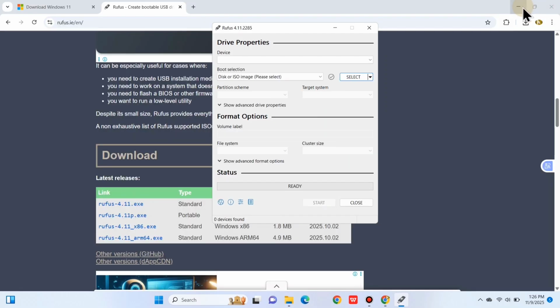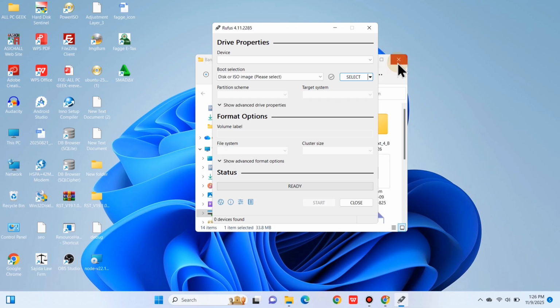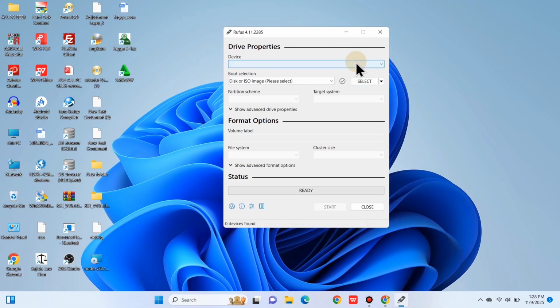At this point, plug in your USB flash drive. It should be at least 8 gigabytes, but I recommend 16 gigabytes or more just to be safe. Make sure to back up anything important from that USB because this process will erase everything on it. Once your USB is connected, Rufus will automatically detect it at the top under Device.